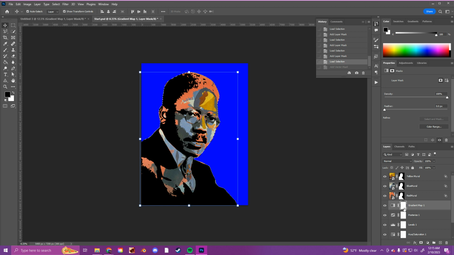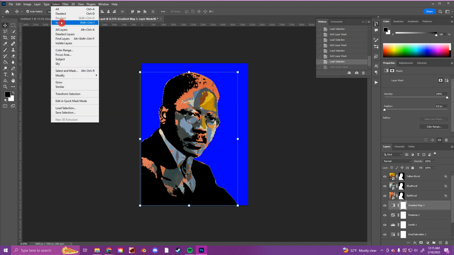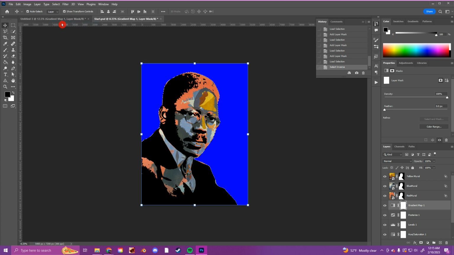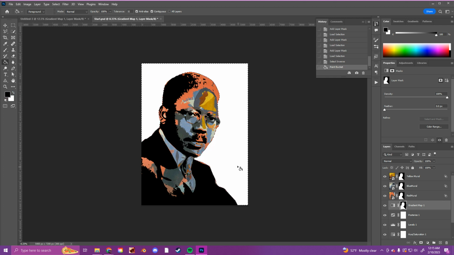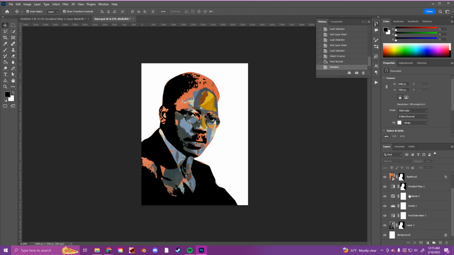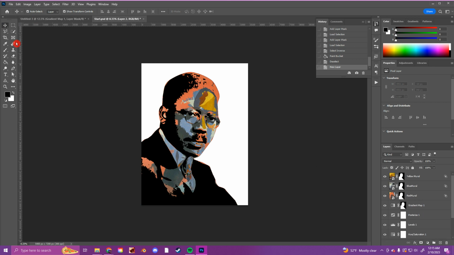Alright, so with this one still selected, you're going to come over to select and then inverse. Grab your paint bucket tool, make sure black is the foreground color, and then just click on the blue part over here. Go back to your selection tool, select, deselect, and now you can adjust the background color to whatever you like if it's not any of these, right?